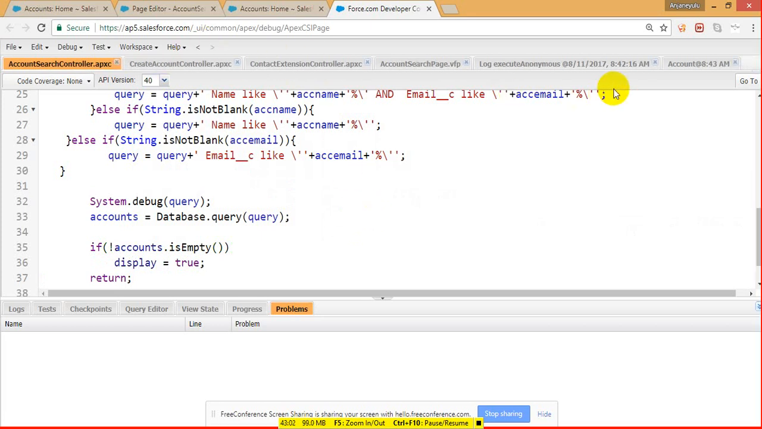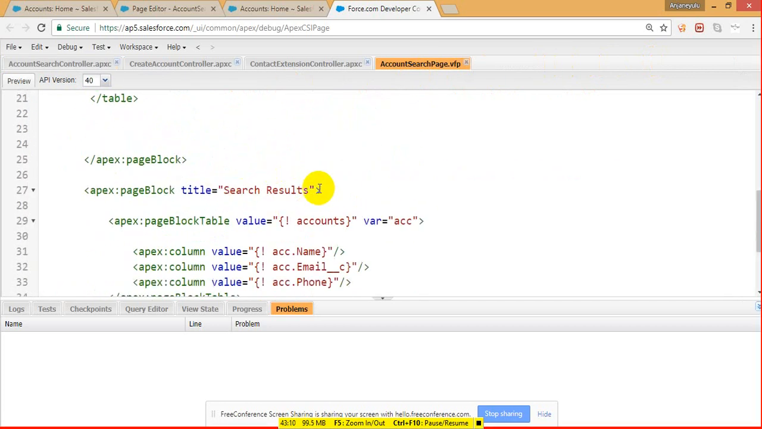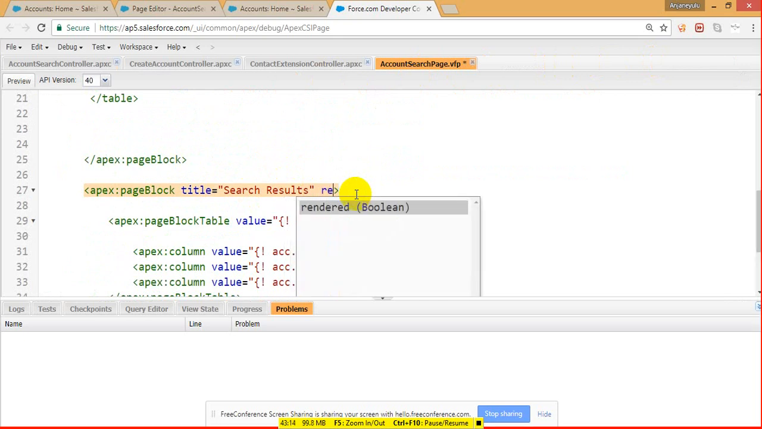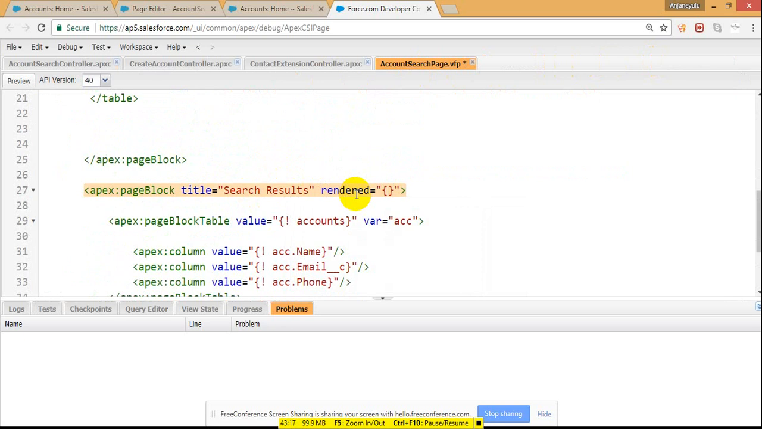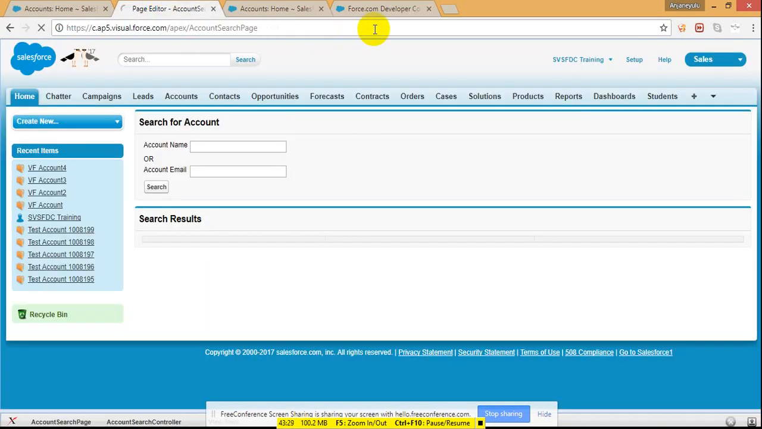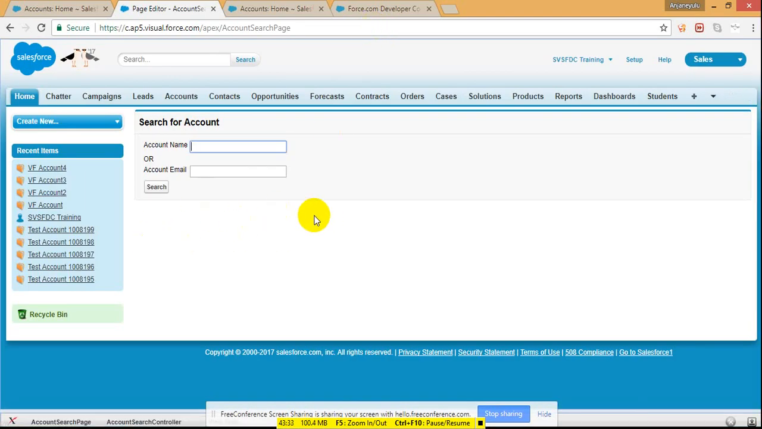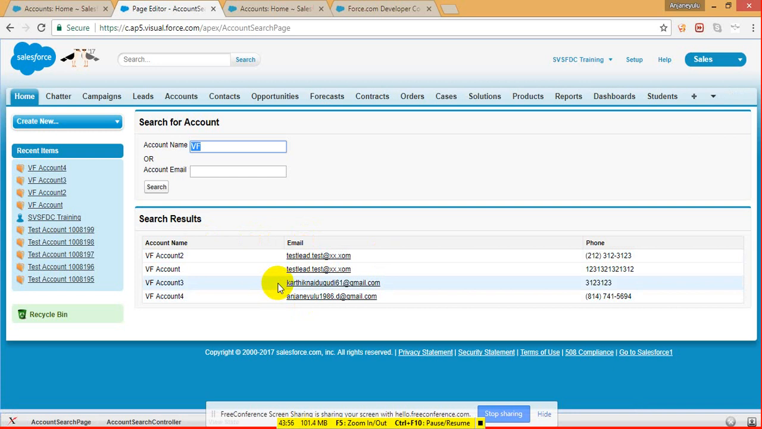And we have one more attribute on everything. Let's say this is the page block table, right? Rendered. Rendered means whether it has to display or not. I'm using display. Now try to search this. Now that's not displayed here. Let's say I'm giving that. So there will be no records found. Click on save. There are no records found, that's why this is not displayed. But we don't know whether the accounts are found or not, right? Let's say VF search. Records are displayed now, and the page block is displayed.